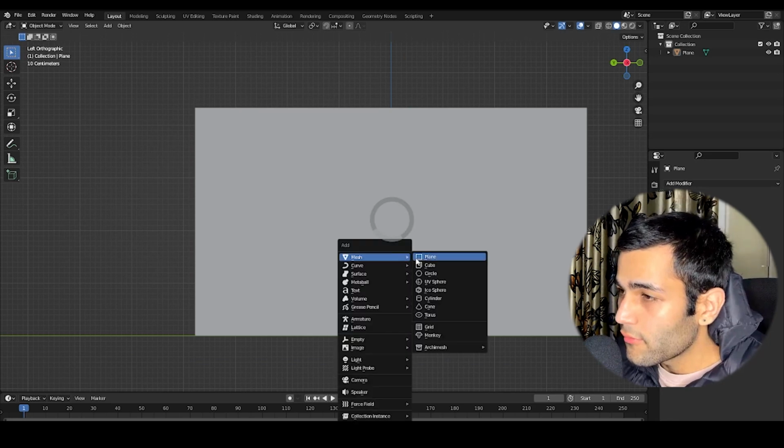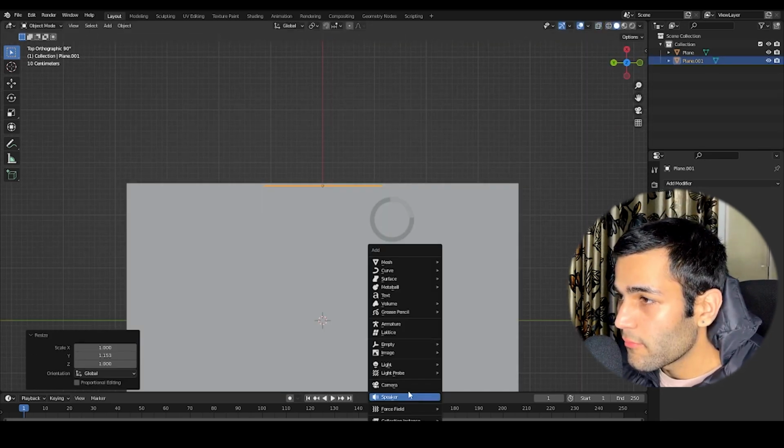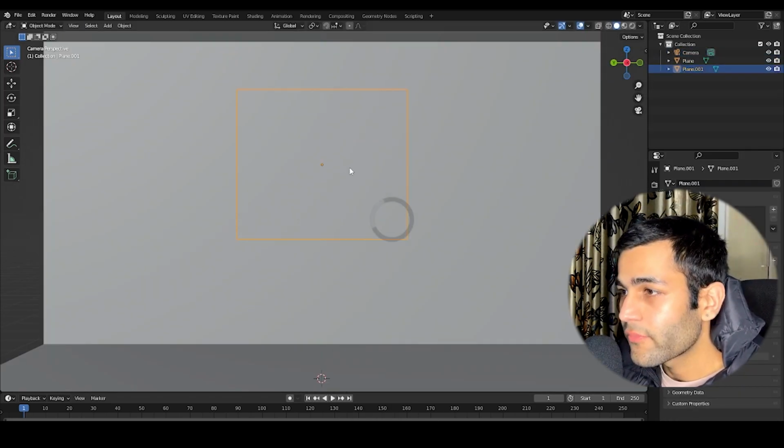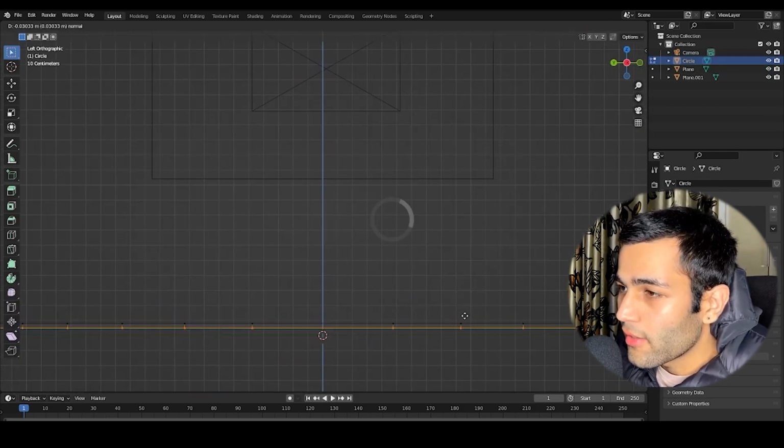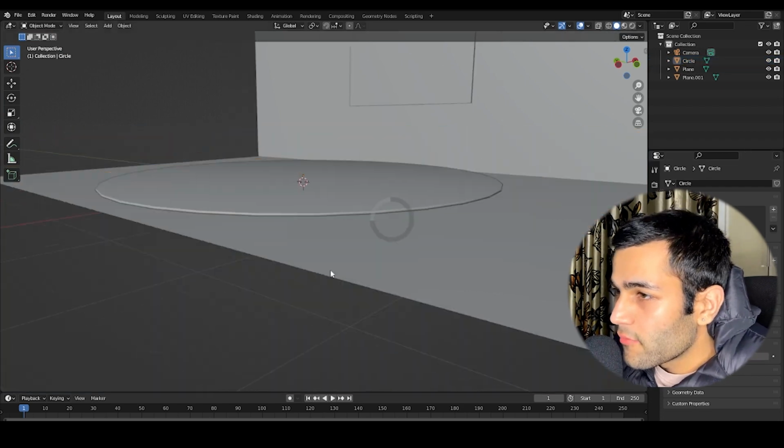So the start of the video just basically shows me making the basic layout of the scene and seeing how the composition might look. I've added a camera and I'm just creating the carpet.